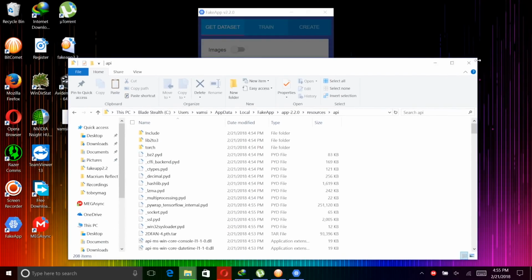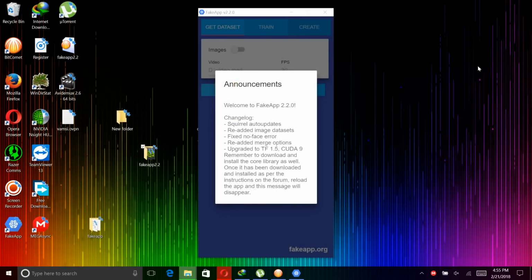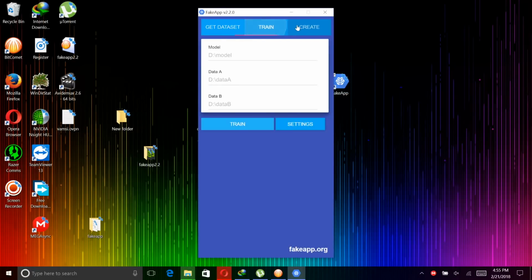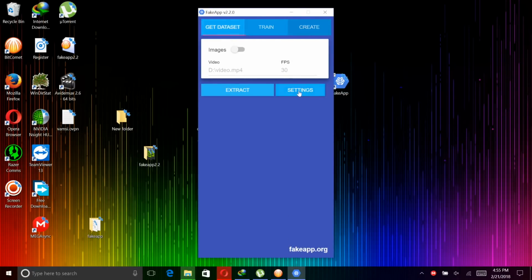Now that the extraction is completed, let us close the already open FakeApp window and open the application using the shortcut from the desktop. If you have properly followed the instructions and successfully installed the software, then the announcement will not pop up again. Now that you have successfully installed FakeApp 2.2, let us learn how to use it.